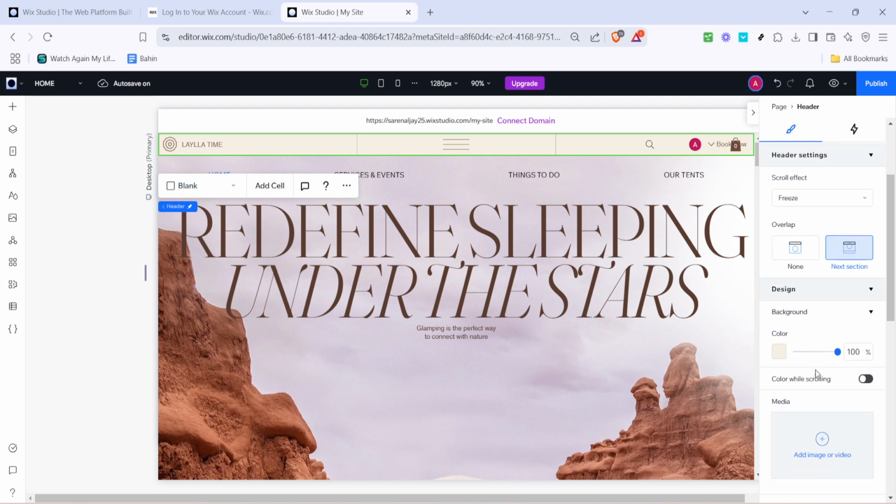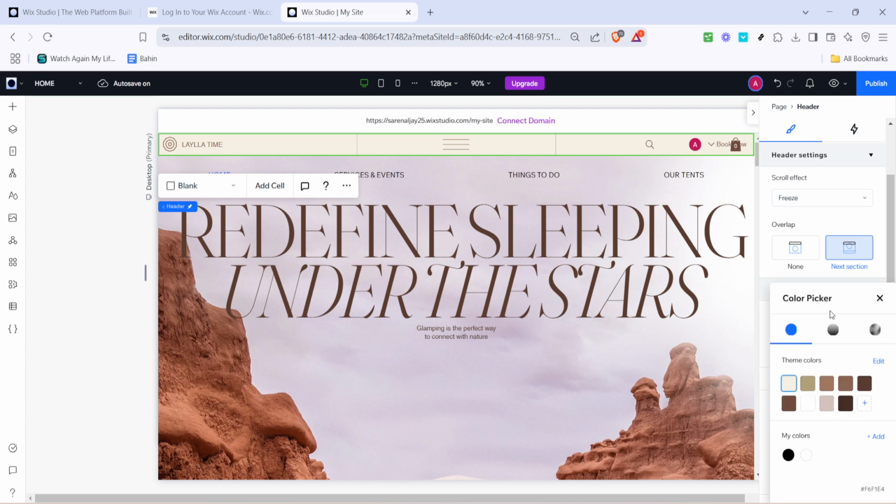Color customization is another important aspect. You can change the color of your header to align with your brand or simply refresh your site's look. Head to the color settings and select hues that complement your brand's palette.